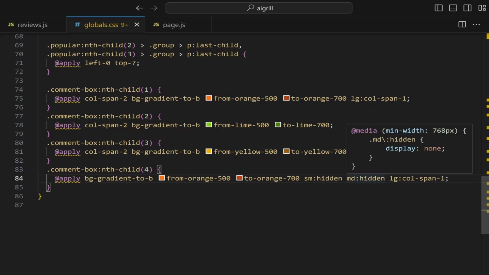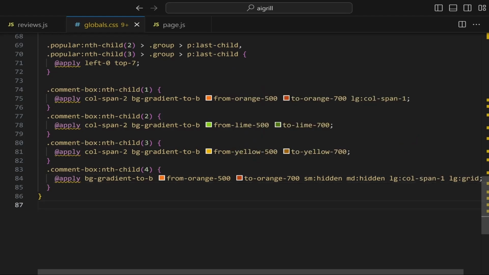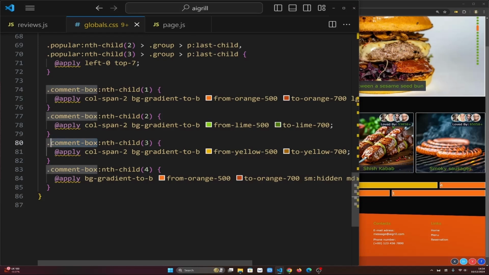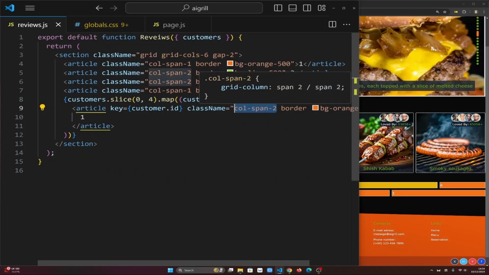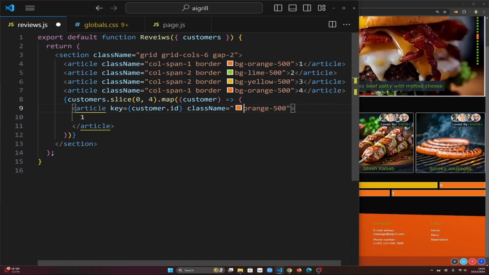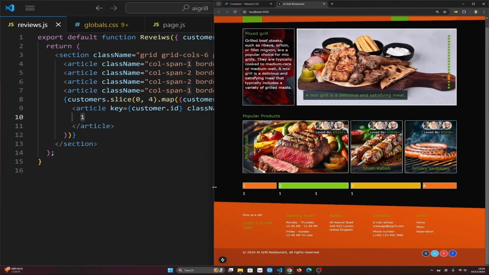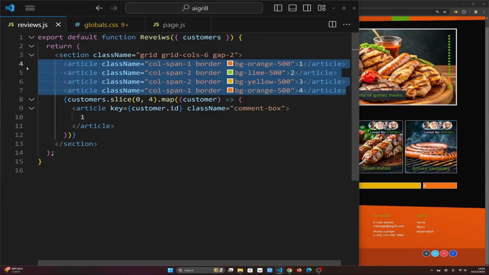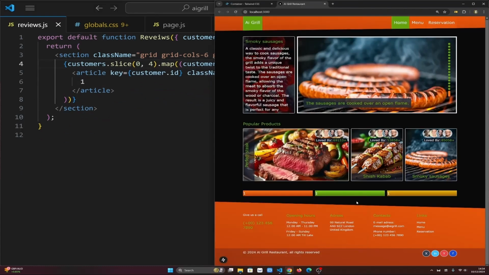We need to also say when I am on a larger screen, this will turn back to grid. And then let's go here, and of course we need to apply this class. We don't need the spans anymore. We don't need the color, we don't need the border. We need to apply this one here. I have 4 ones and it's not taking any effect. I need to remove these ones because I don't want them anymore. We're working with this one, and here we go.